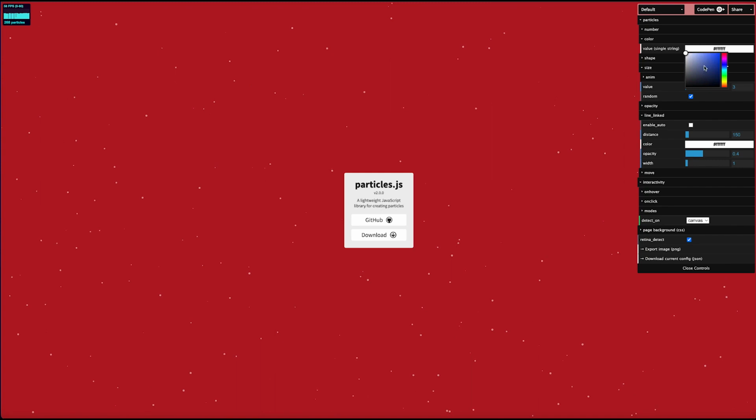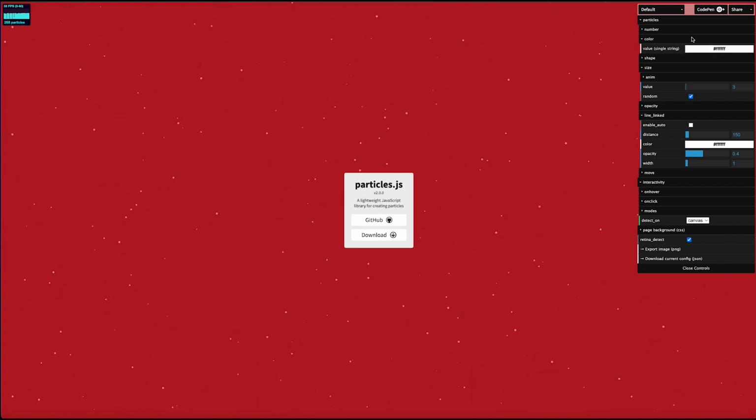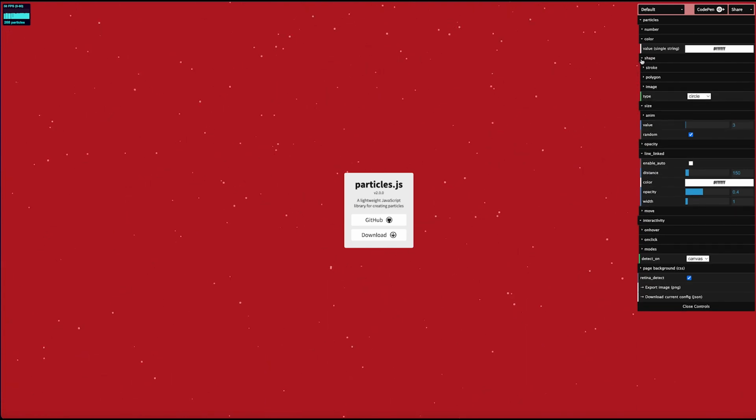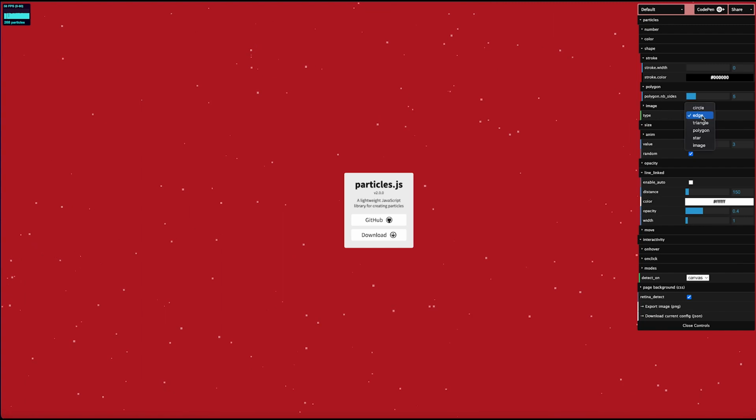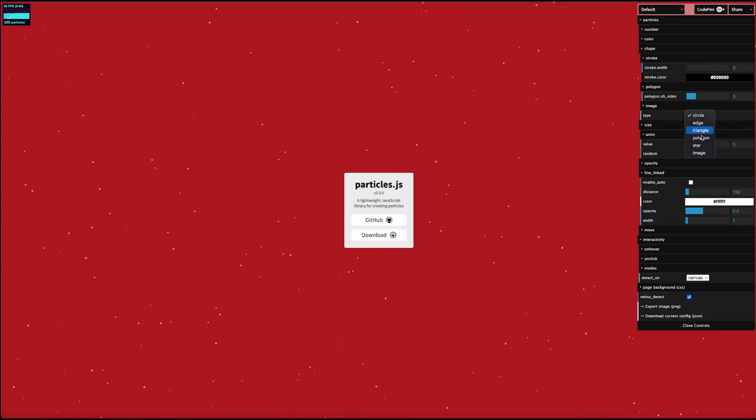I can make the particles blue if I wanted. I can make them green, but we're going to keep them white for ours because they just look like underwater bubbles in the world of Avatar and Pandora. You can change the shape, the stroke. You can change the bubbles and make them not circles. You can make them polygons.